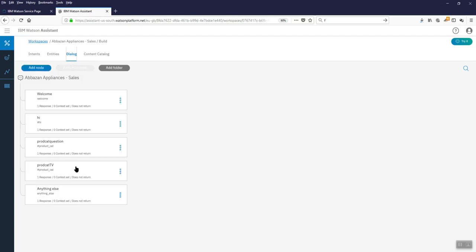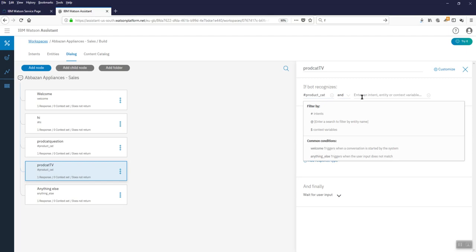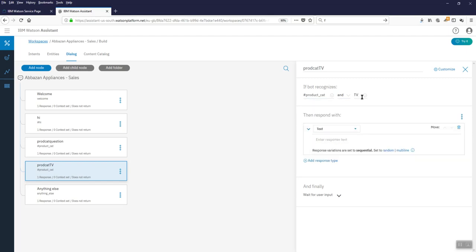So I'll come here in my dialog. Along with the product catalog question, if the user has asked about TVs, if TV general, then respond with: yes sir, we have a catalog of TVs as well. Please go to TV.